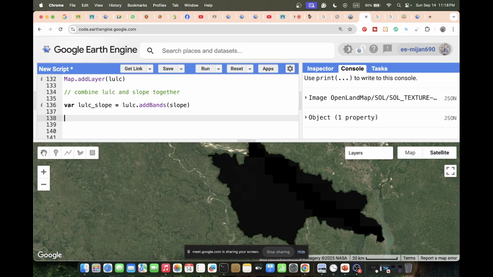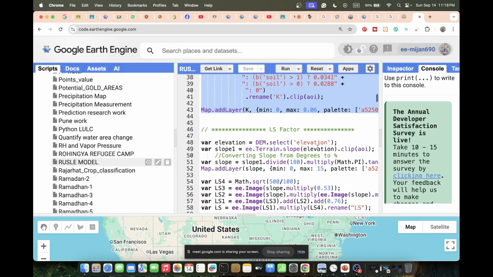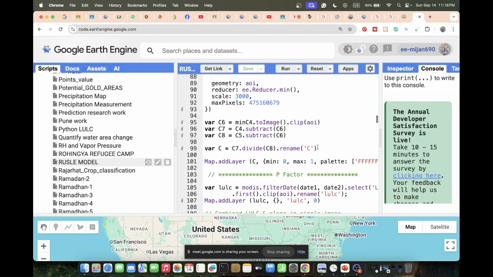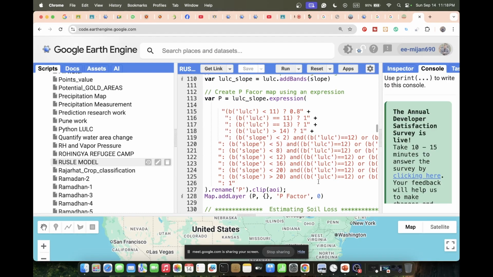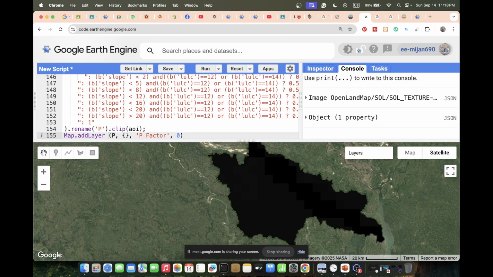So now further from here we simply create the P factor map using expression. Okay, so this factor value I simply copy from my another code and then paste. Suppose I already have here, so for the P factor I simply put this type of value. Yeah, this one. Just I copy. Then I explain the code. So I paste it. So in the P factor, what happened?